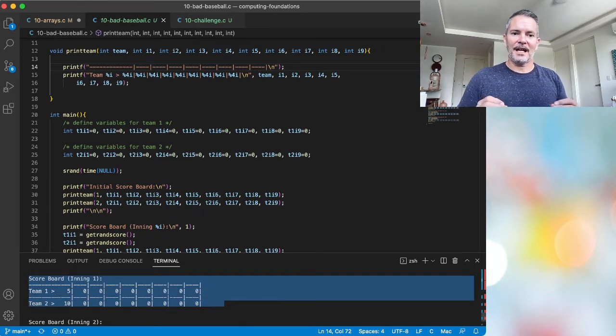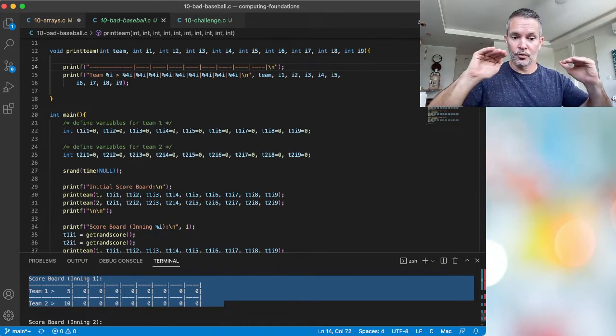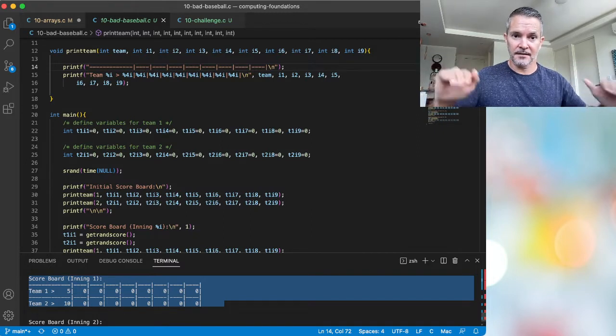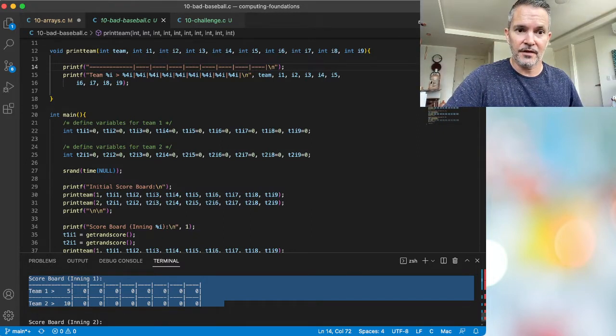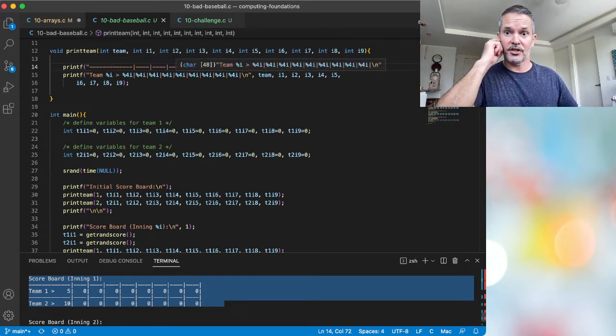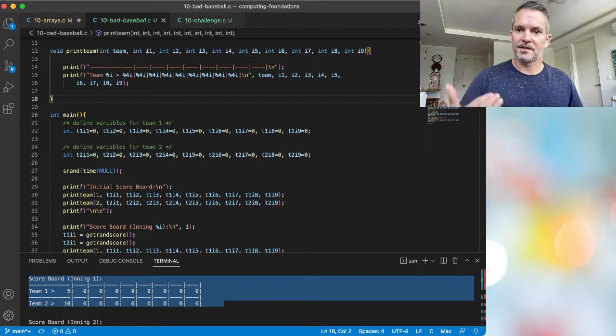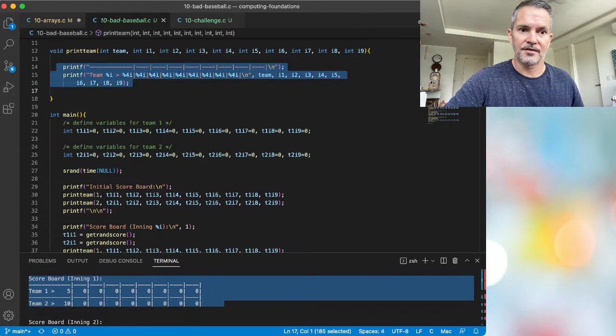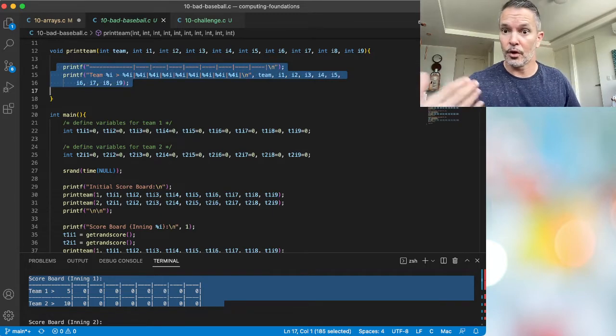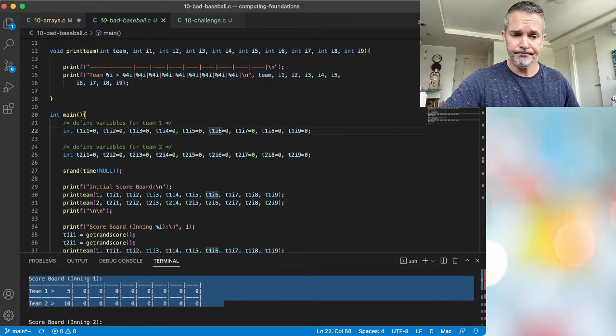It'll print out a pretty representation of the scoreboard with whatever team and then a line for the scores of the team in each inning. And you see here I have to reference each of the 9 variables. I have to create 9 different format strings to indicate I'm going to print out 9 integers. And that's how the print team function works and helps me not to have to rewrite these 3 lines of code over and over again in the program.